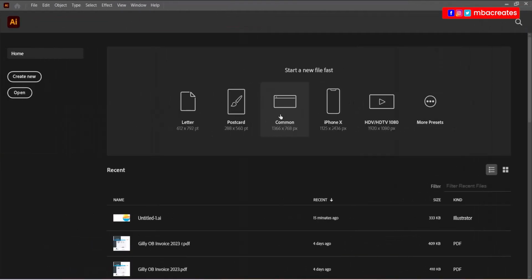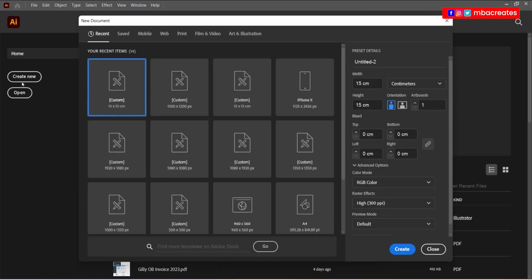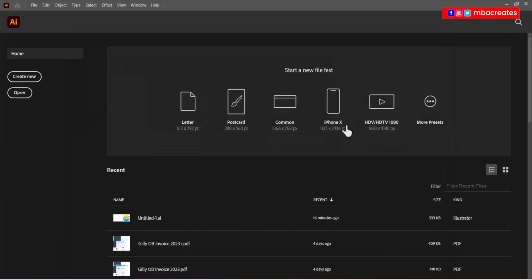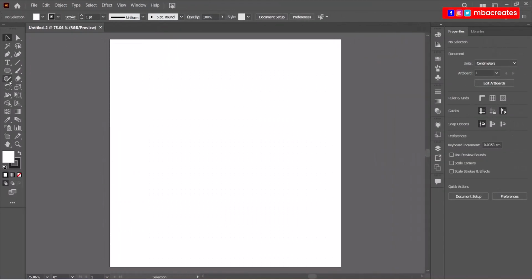In Illustrator, let's create our artboard. Make sure your units are in centimeters and your width and height is 20 centimeters each. So let's change this to 20. Color mode should be RGB. Click on create. Next thing we do is pick the ellipse tool.